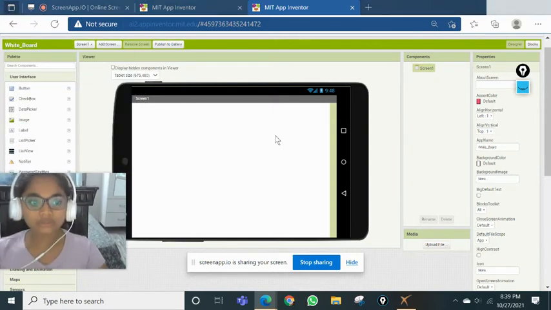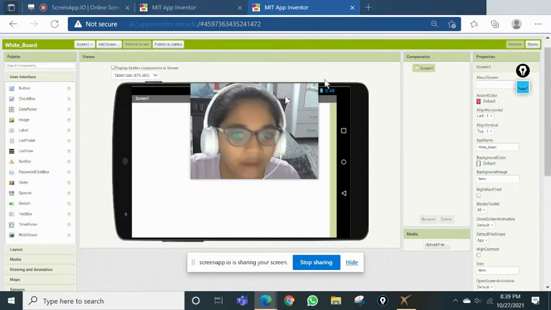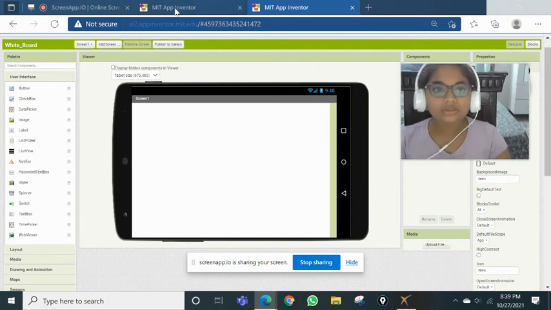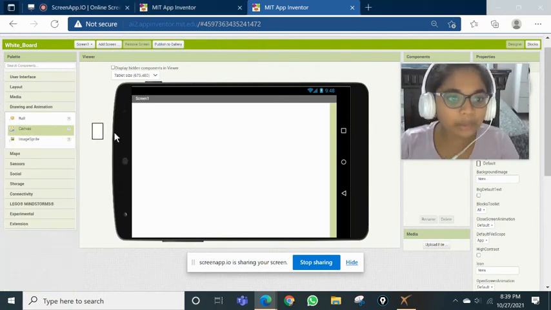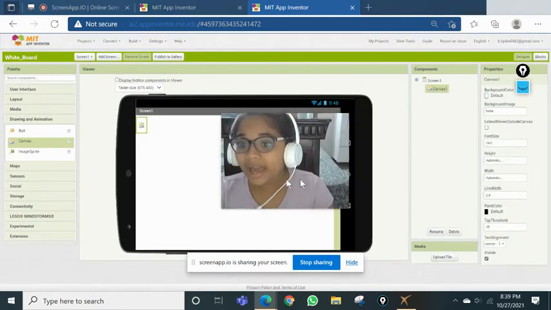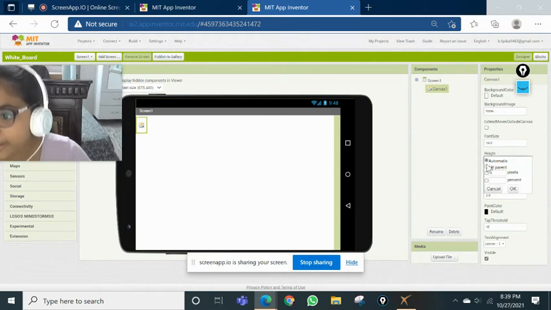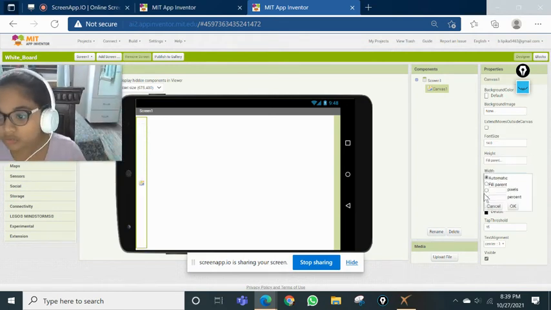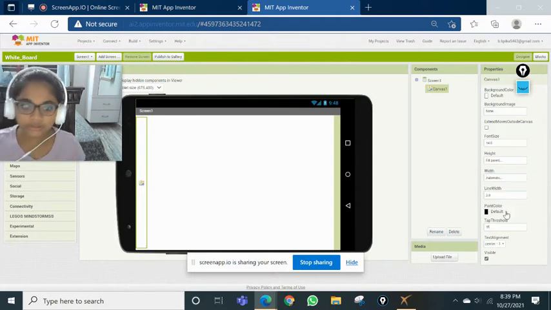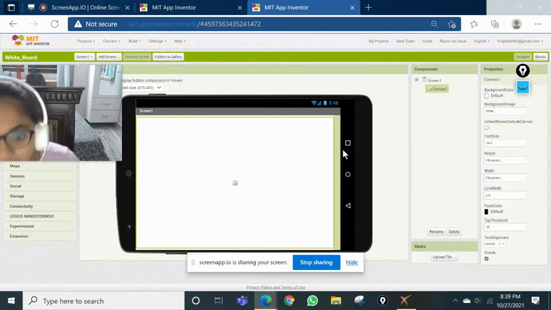So now we have done all the settings. So you have to take a canvas. As I said, in drawing and animation, you will get a canvas. Keep it. And as I said to you, what you have to do, height full parent means it will come on the full screen. And width also full parent means it will come on the full screen. So a canvas has been created, full parent. Yeah. So our canvas has been created.